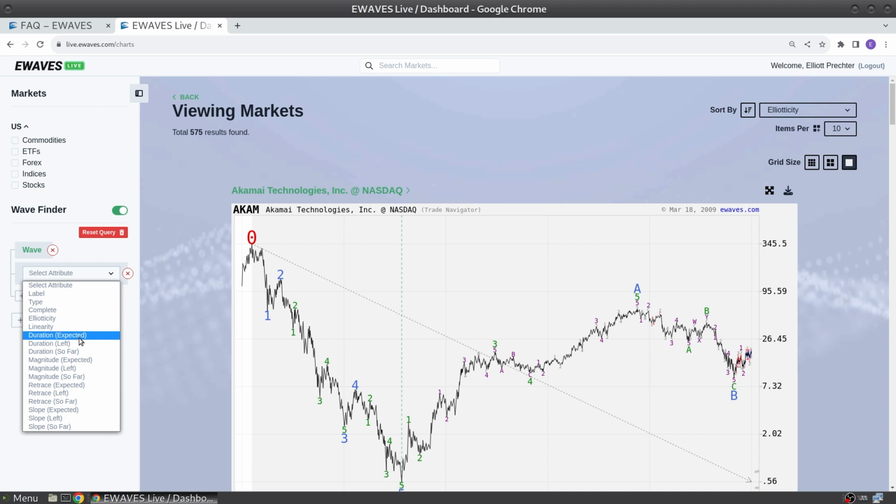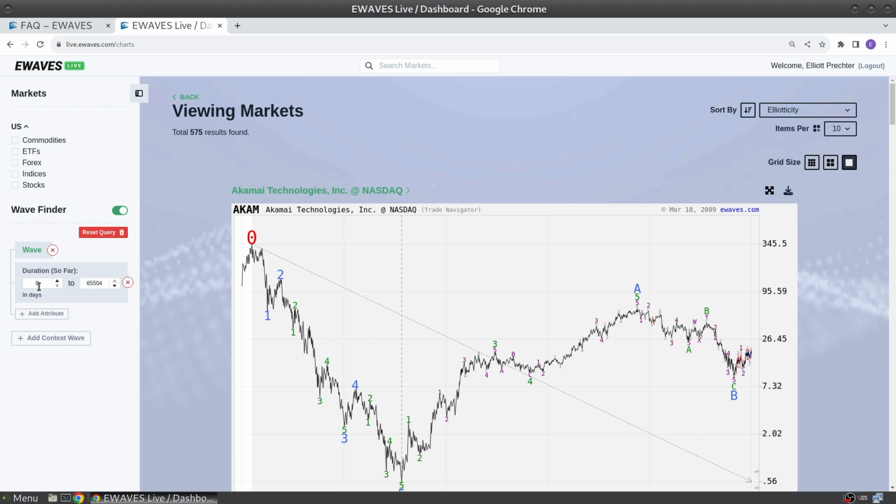So it could be a major turning point, whereas duration so far is almost certainly going to give you a wave that has been in progress for some time already. So the duration so far is good. If you're interested in trends, for example, this might be better, whereas duration expected is more for looking for major turning points. So by default, it's going to give you the minimum and the maximum.